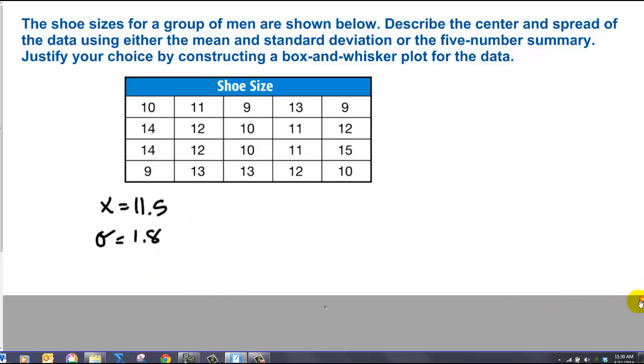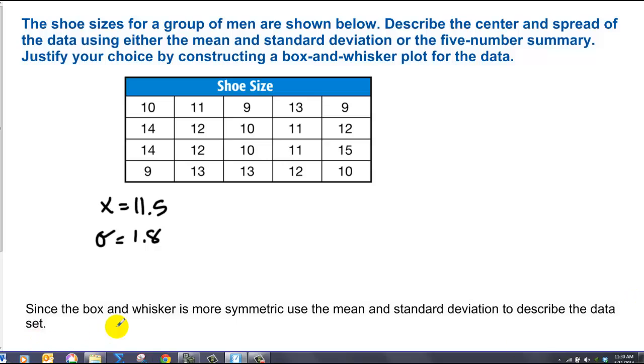And if we look at our suggested answer, since that box and whisker is more symmetric, we use that standard deviation to describe the data. And there we have it.